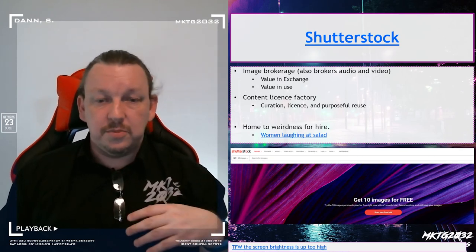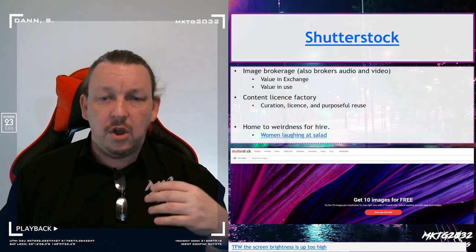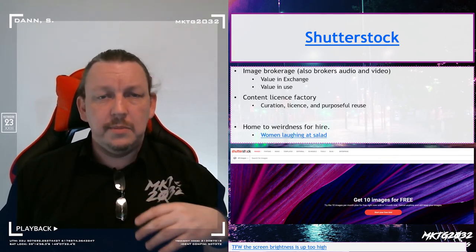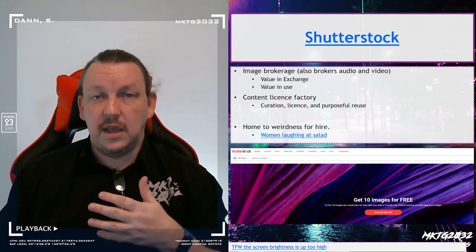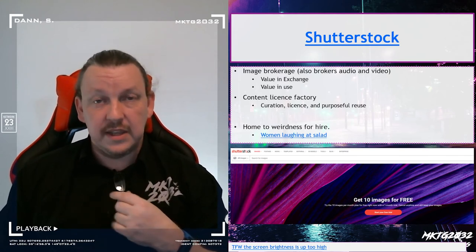Now, I mentioned Shutterstock previously. I'm going to mention Shutterstock again. It's also the home of serious weirdness. The whole women laughing at salad photo genre. Yes, it's what it says on the tin. It's photos of women laughing at salad.